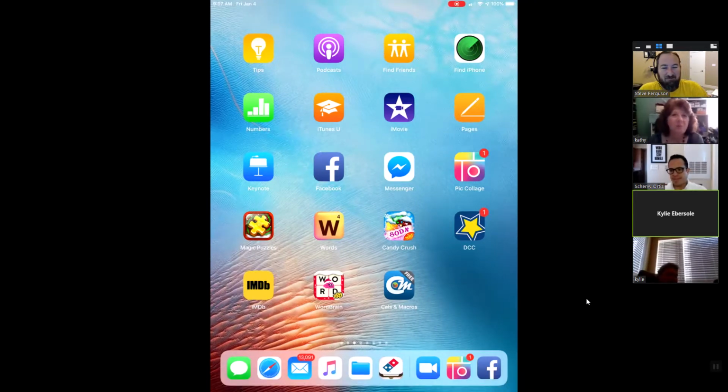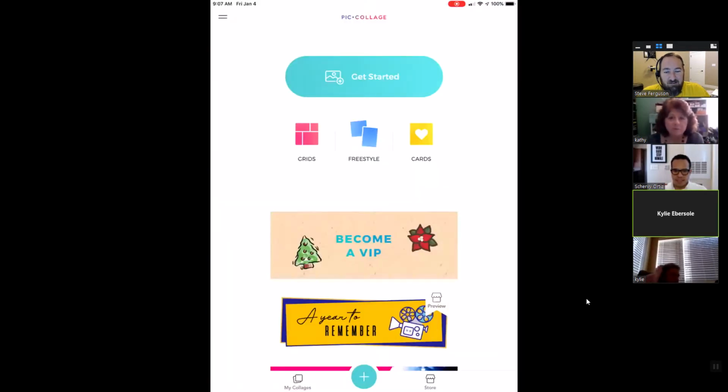Okay, so Pic Collage. It's pretty simple. I never even did the getting started, but if you look, you see the three icons. You've got grids, freestyle, and cards. Most of the time when I'm creating an ad, I do freestyle.